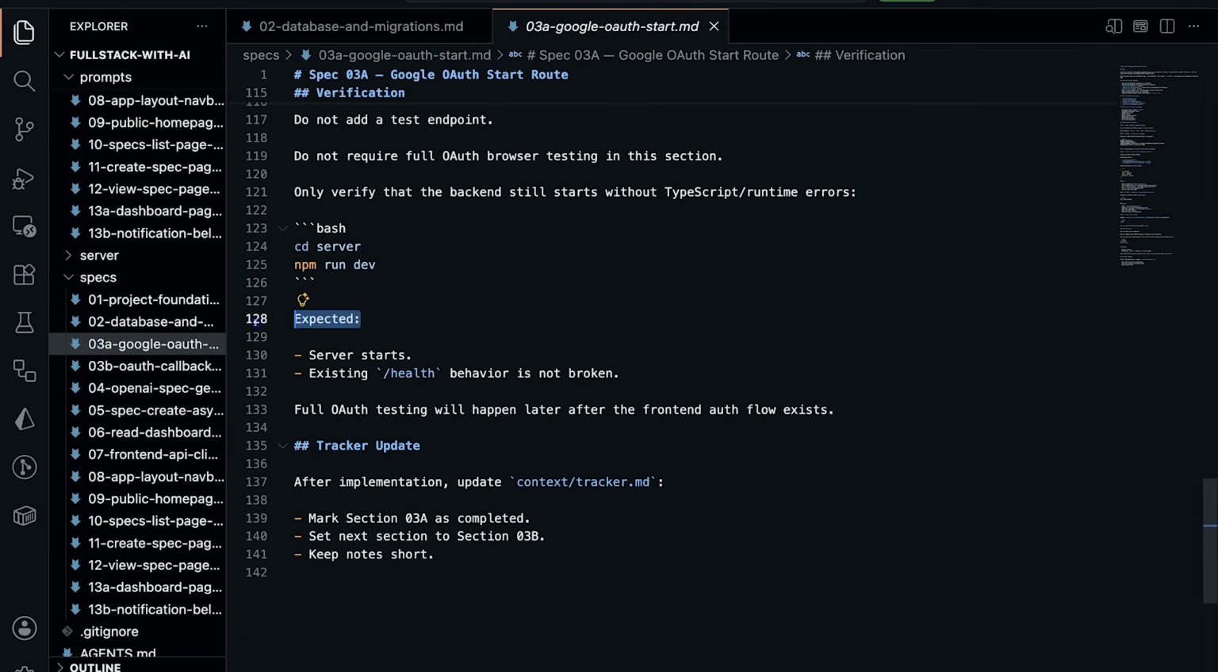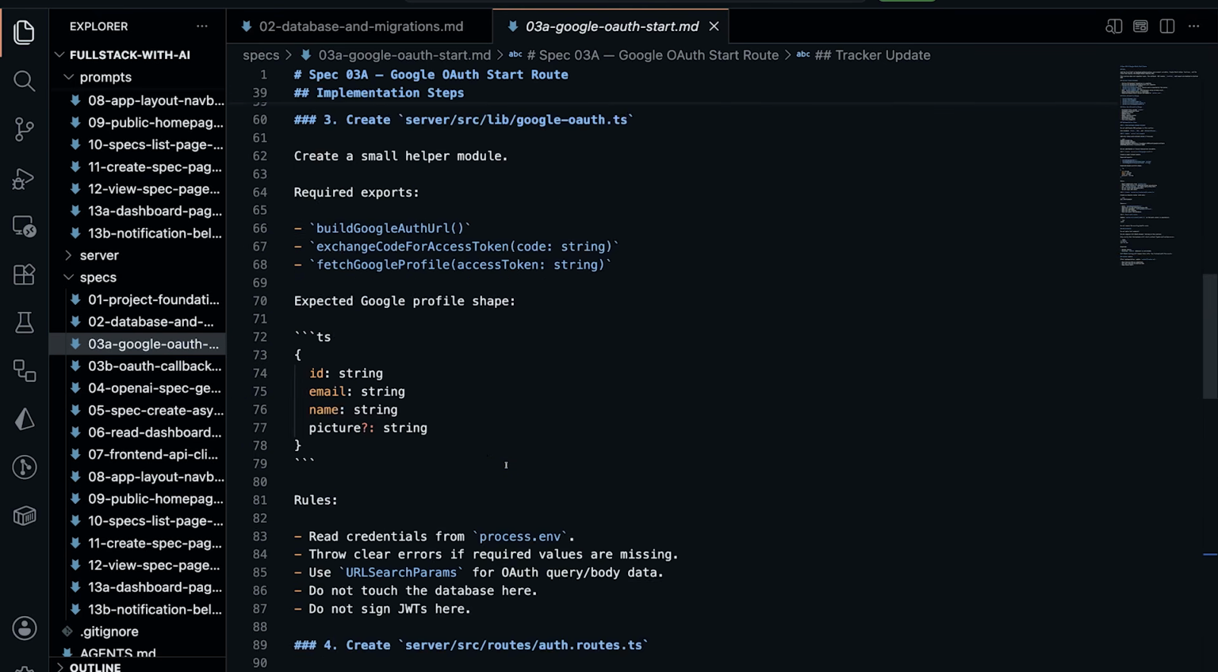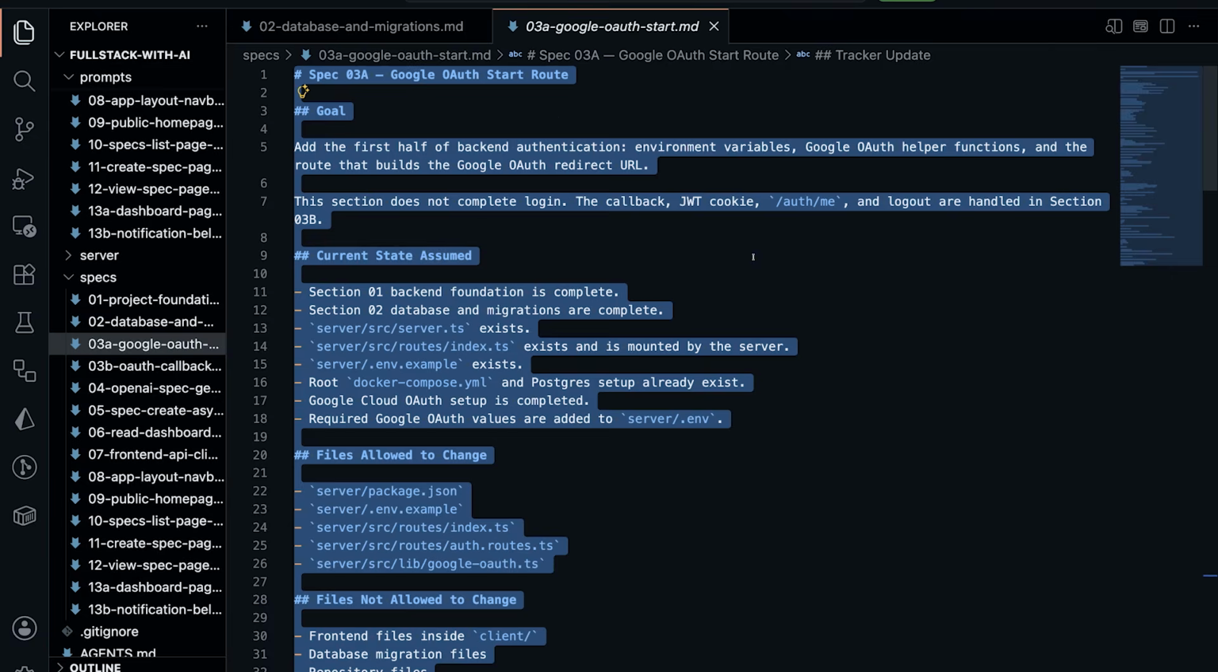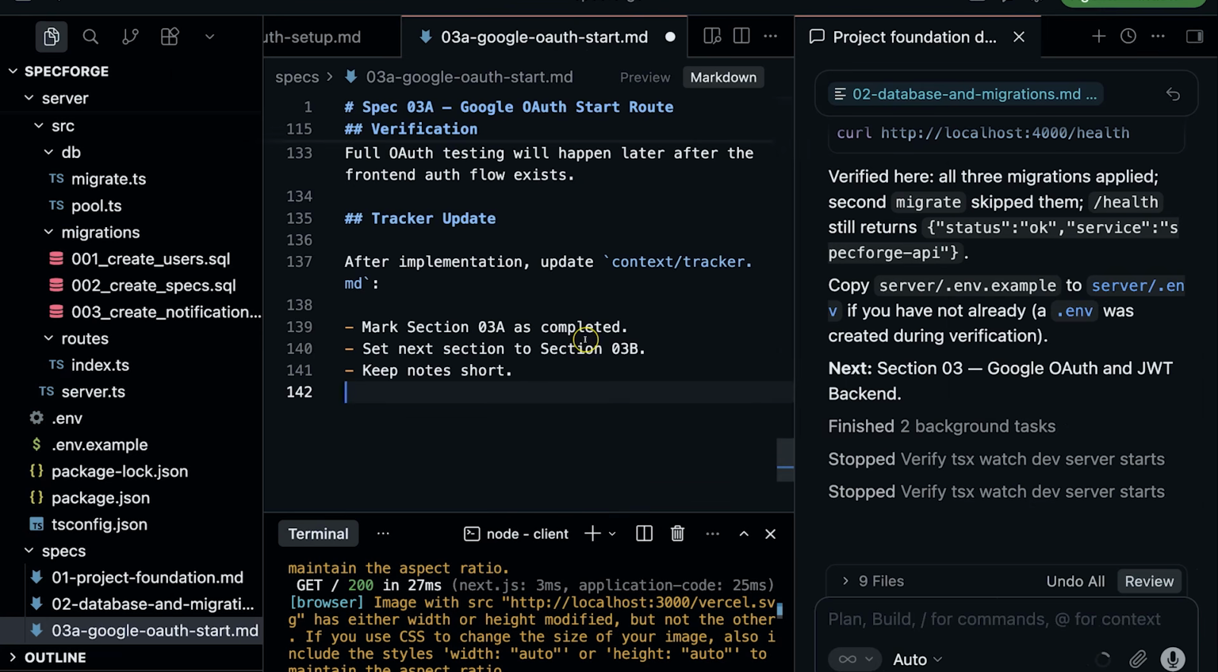So what will be the expected? Server will start, existing health behavior is not broken, full auth testing will happen later after front end auth flows, right? So we're not doing any testing here, it will be a little tricky, and at the end you're going to update the tracker file. So this is the first one. Okay, so I'm just going to copy this, and then we're going to just paste it here.